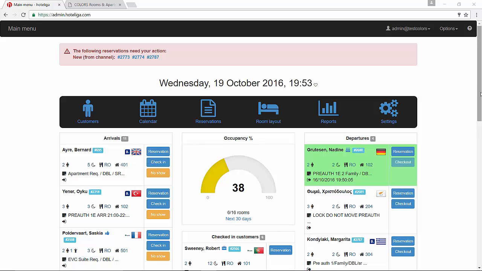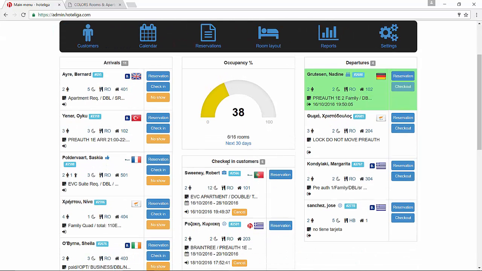I can also see how many people are inside the hotel right now, the checked-in customers, and how many departures I have for today. For example, this person just arrived, so from here the reception can do quick check-in. The occupancy of the day rises and the entry becomes green. So I know how many people have arrived and how many I'm still waiting for.